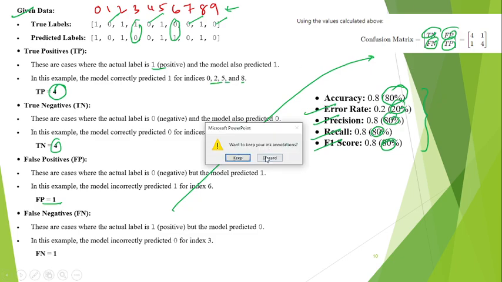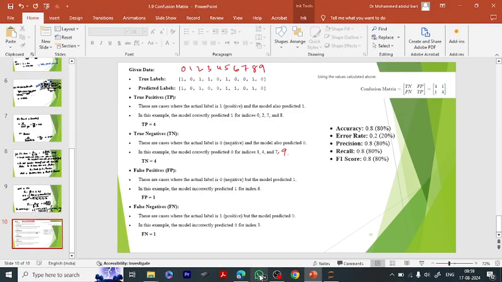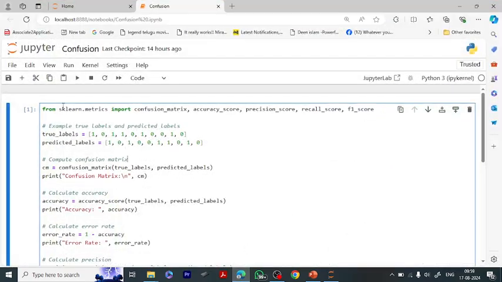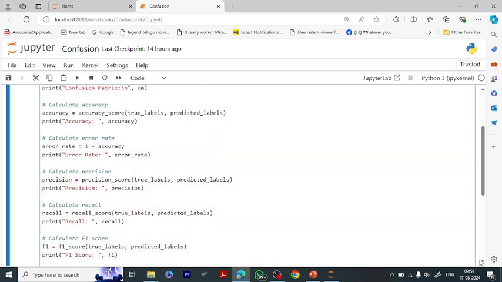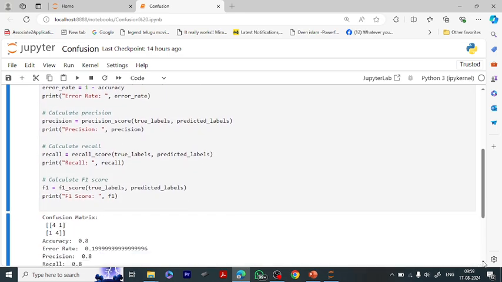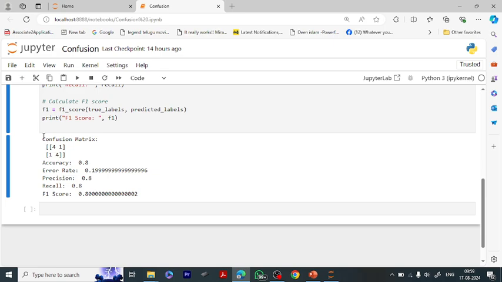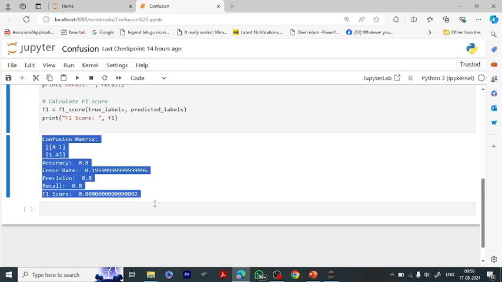Let me check it out in code. Yes, this is the one I have got. We import the confusion matrix from sklearn metrics. We are going to calculate accuracy using the same true labels and predicted values that I have taken into account. This will calculate accuracy, error rate, precision and recall. This is my confusion matrix, and this is the result I have got.